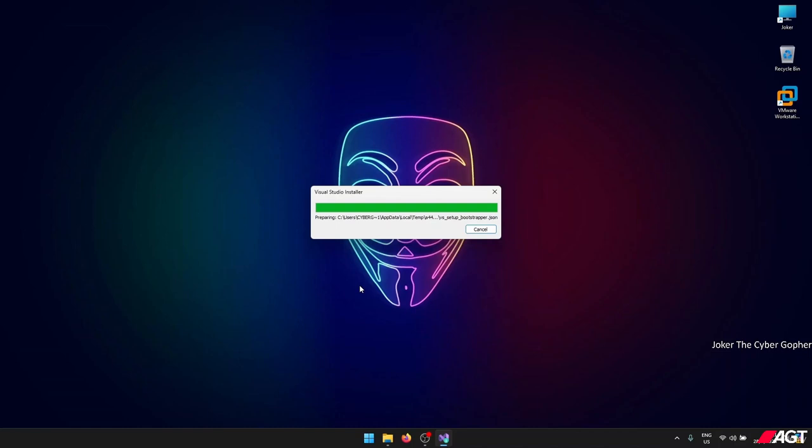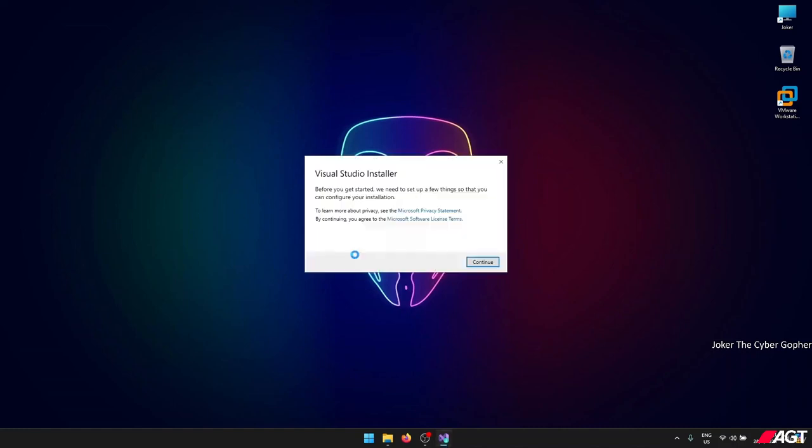UAC prompt, go ahead and click yes. Alright, right here, let's just click continue. Now it is telling me that it is getting the Visual Studio installer ready. Let's leave this process to finish. Let me pause the video and I'll unpause once this process is finished. Alright, the downloading is finished and it is saying that it has finished installing the Visual Studio installer. Let's give it a second again.